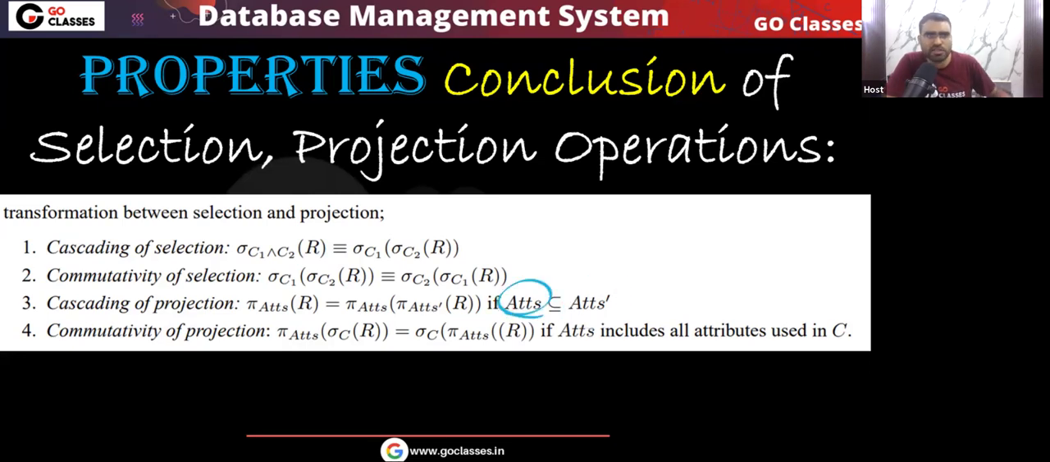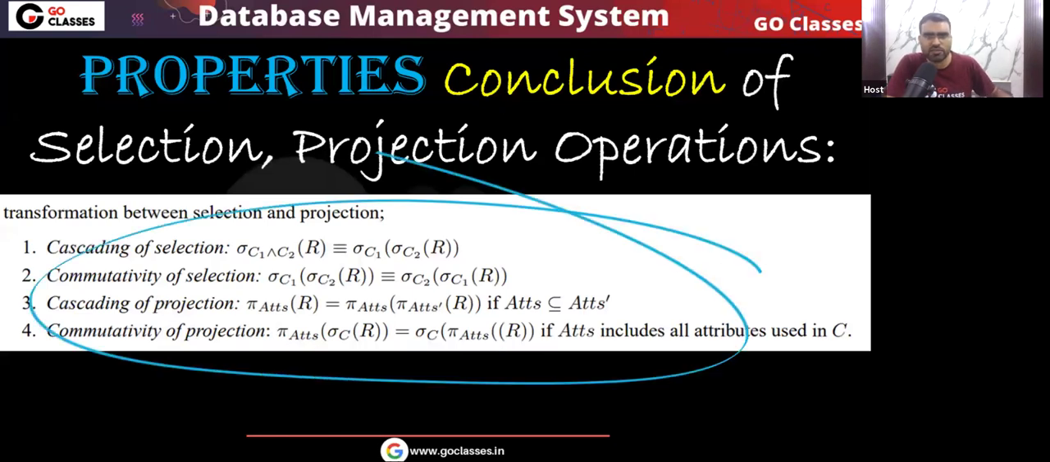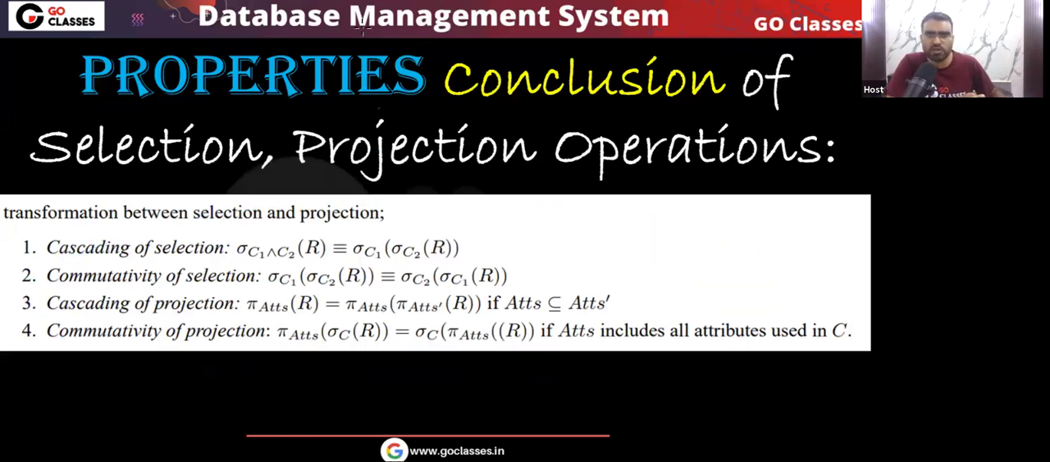And we have already seen that if this attribute list is a subset of this attribute list, then we can directly project this attribute list. So the third property also we have seen, and the fourth property also. If this attribute list includes the attributes of C, then we can commute sigma and pi. So all these properties we have seen. I hope you understood. Is this clear? Let me know.